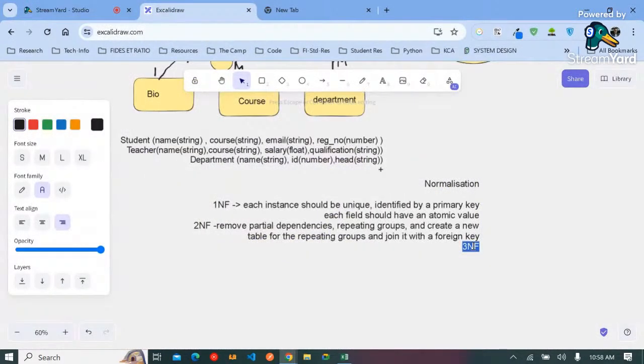Now, with the third normal form, what is happening is that now we want to remove transitive dependencies. So a transitive dependency is a dependency that does not depend entirely on the primary key. It depends on another field. All fields are supposed to depend solely on the primary key, but a transitive dependency will not depend on the primary key. So we remove the transitive dependency.